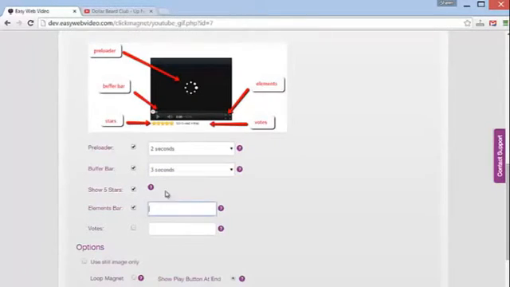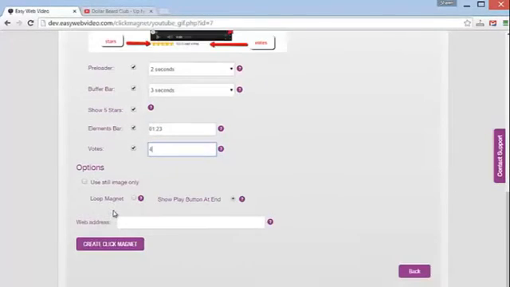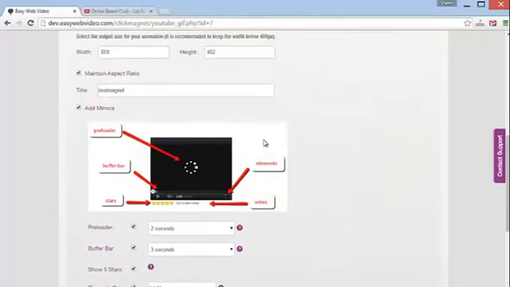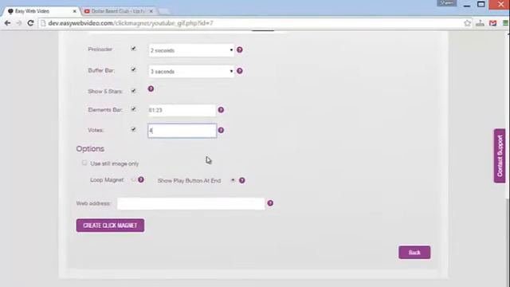I could select the elements bar and say, oh, this video is 1 minute 23 seconds long, and I can select to have, well, let's say 4 votes that said it's 5 stars, something like that. I can loop the magnet, or I can show a play button at the end. So looping means it'll just play over and over and over. And I can use a still image only if I just want to use an image and not an actual video, and add these play controls to that.